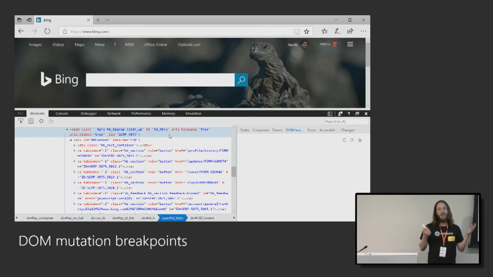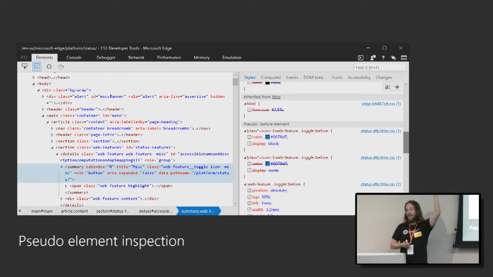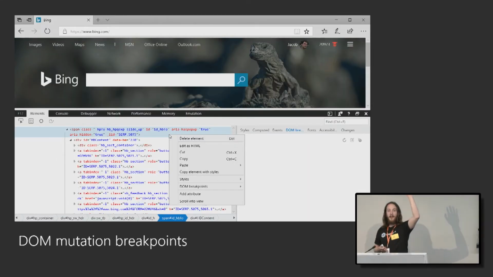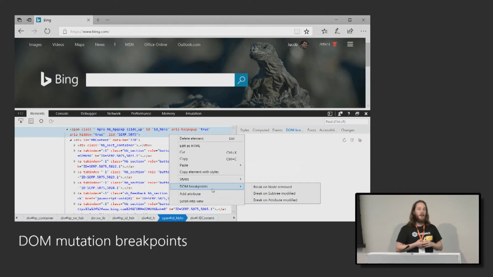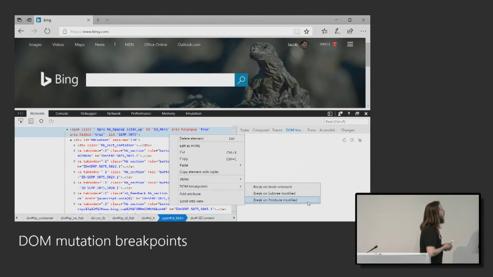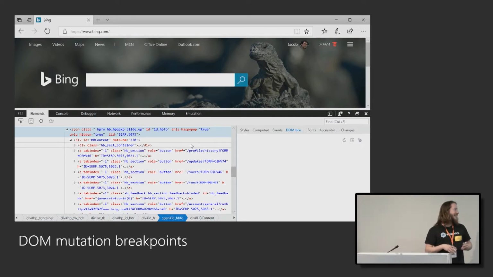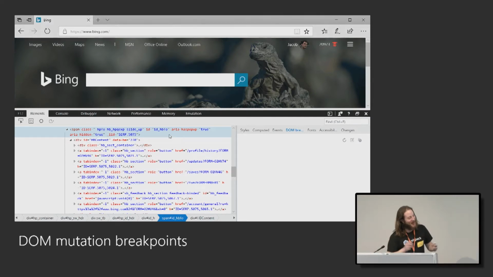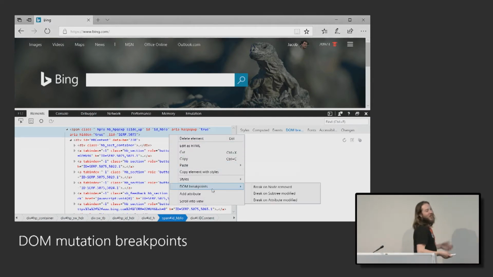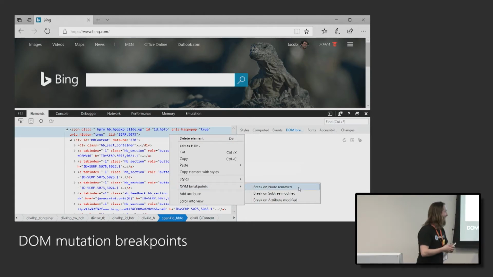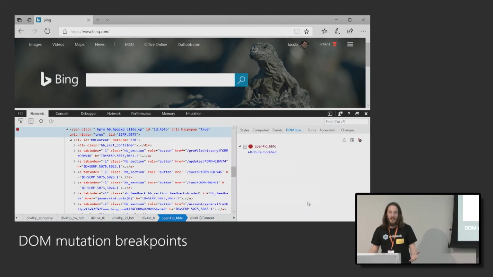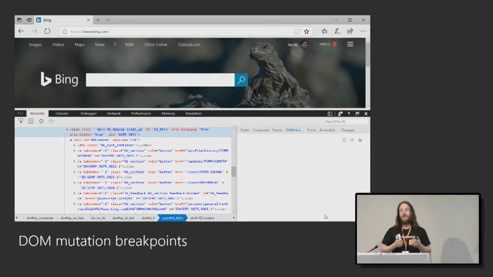Even DOM mutation breakpoints. Who uses those? Does anybody use DOM mutation breakpoints? They're like some of my favorite. The ability to just select a node and watch it. Back in my day, 3 years ago, we had 10,000 line global.js files, and you had no idea where code was touching the DOM. And so this is extremely valuable.